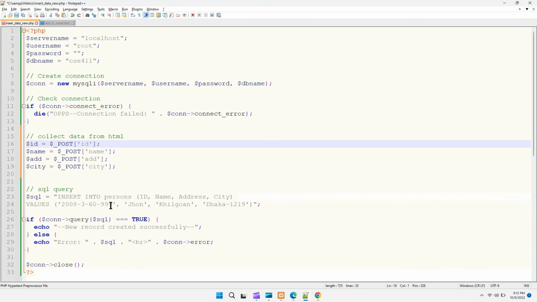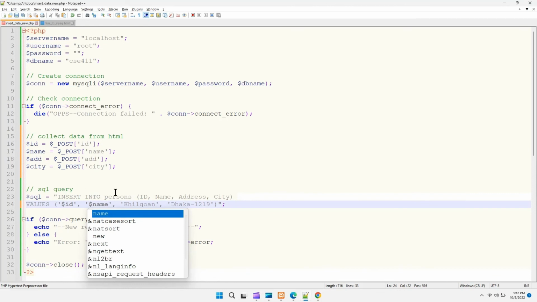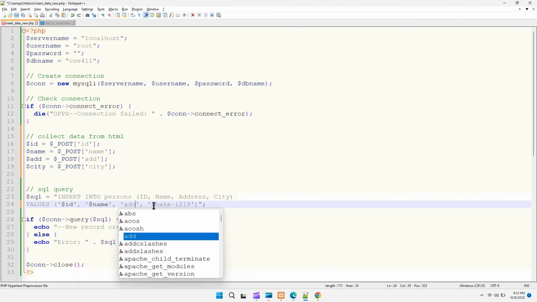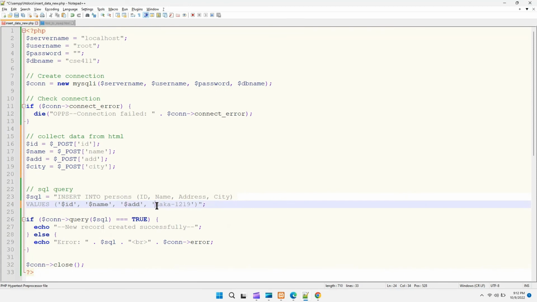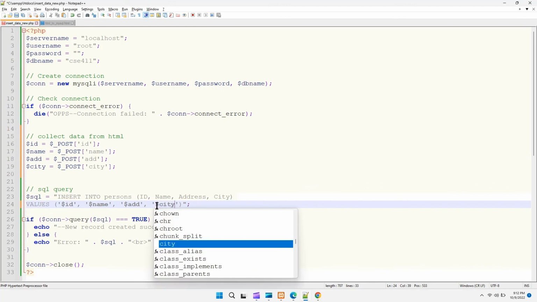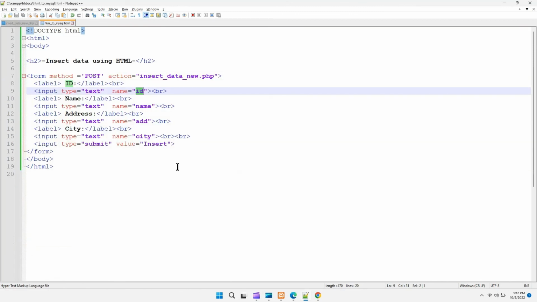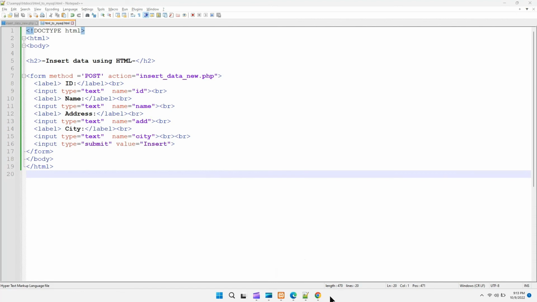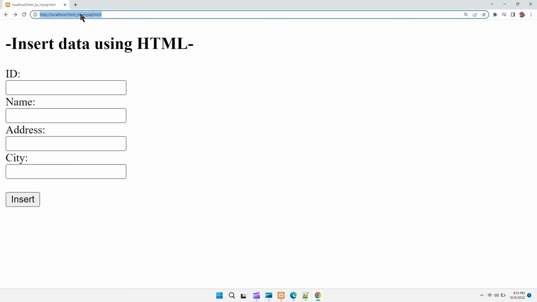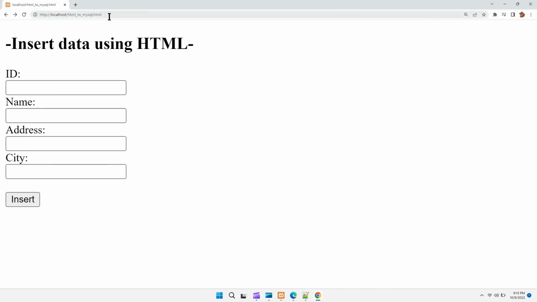And now I have to put those variable names over there. You can send these variables to the query, and the query can insert data that is stored in these variables. So we have city, save this file, and it will execute. Run this HTML from localhost.